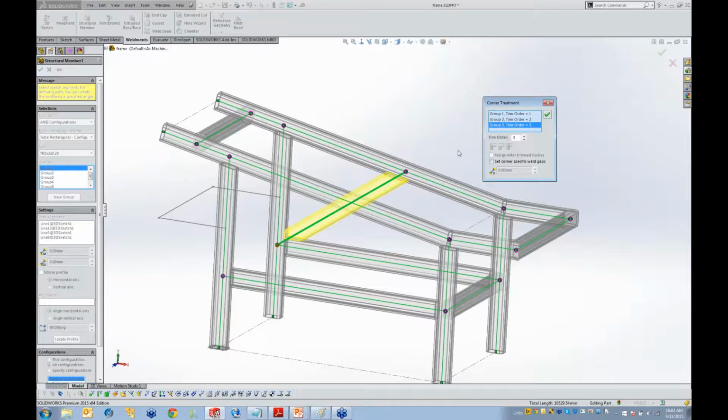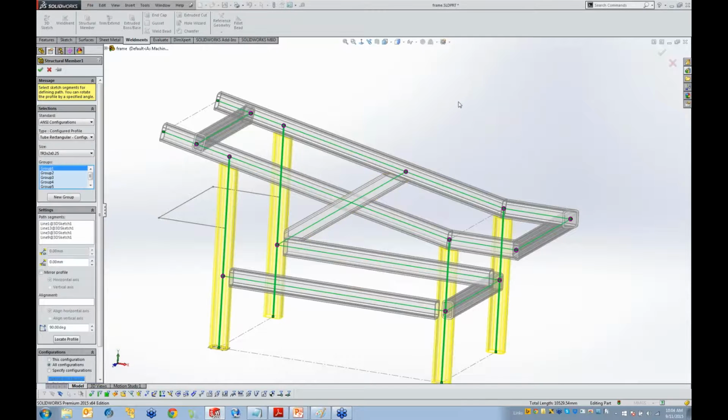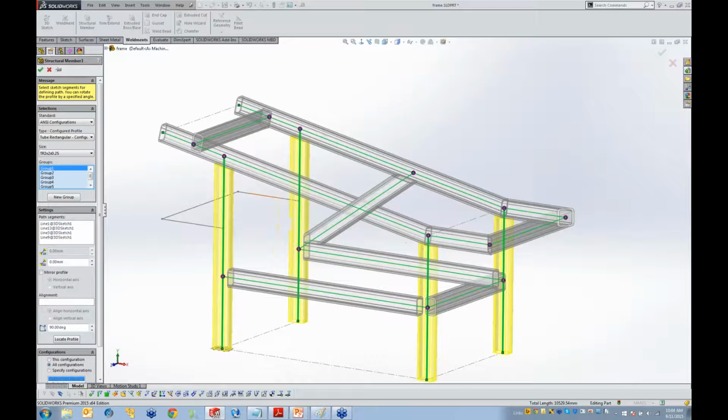Say for instance I wanted this one to be trimmed along with this one. All I have to do is select the trim order and put it down to 2. Now you'll notice these two are being trimmed off on their own, so it's kind of like doing a miter, but then they get trimmed off on trim order number 1. Pretty much the one that's on top does not get trimmed. Of course, we can cancel and get out of that dialog. Those are some nice little enhancements just on the features inside the structural members.